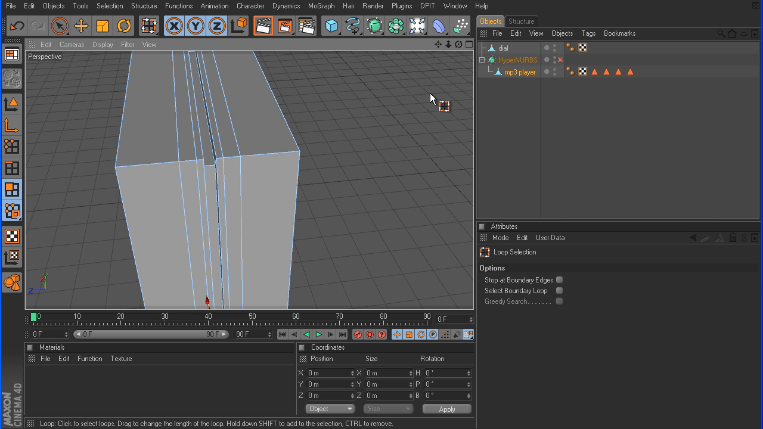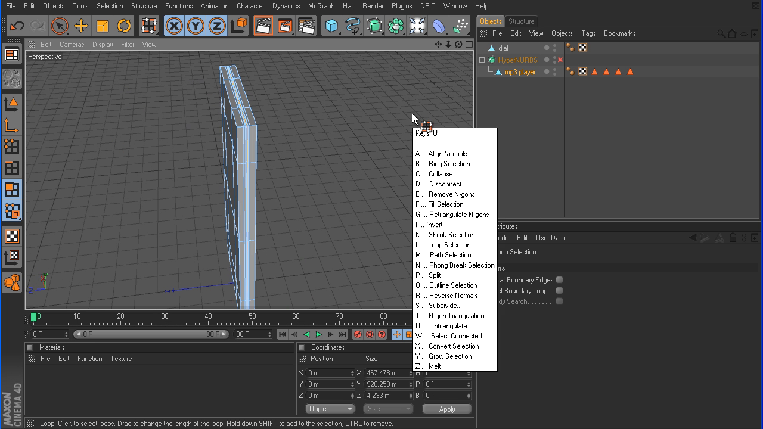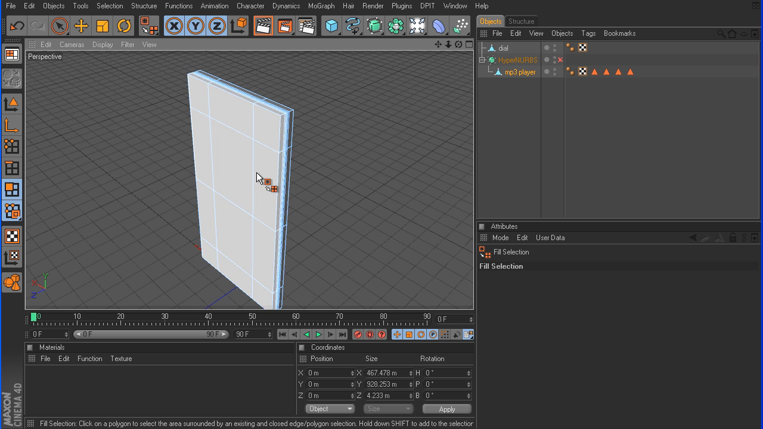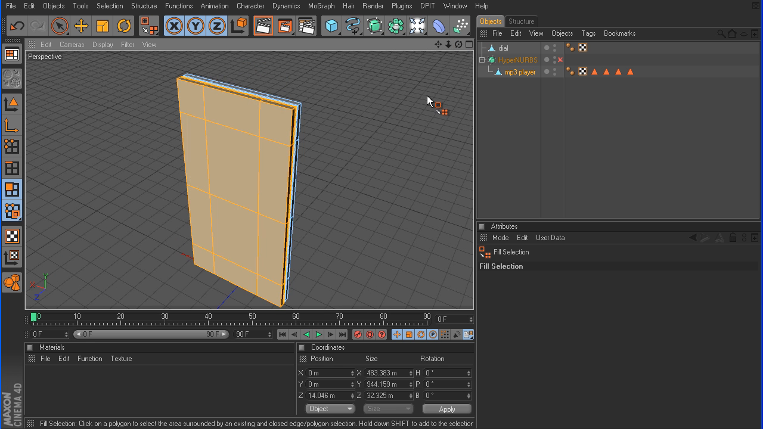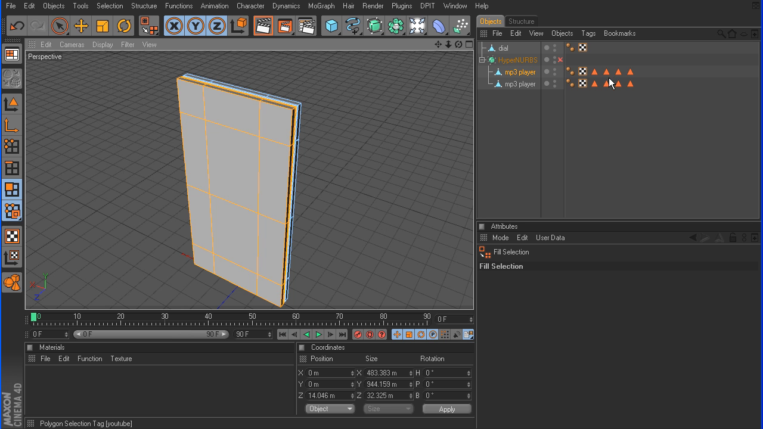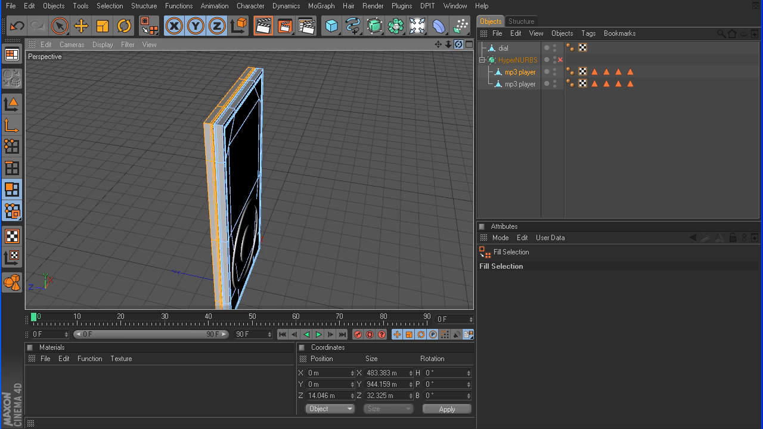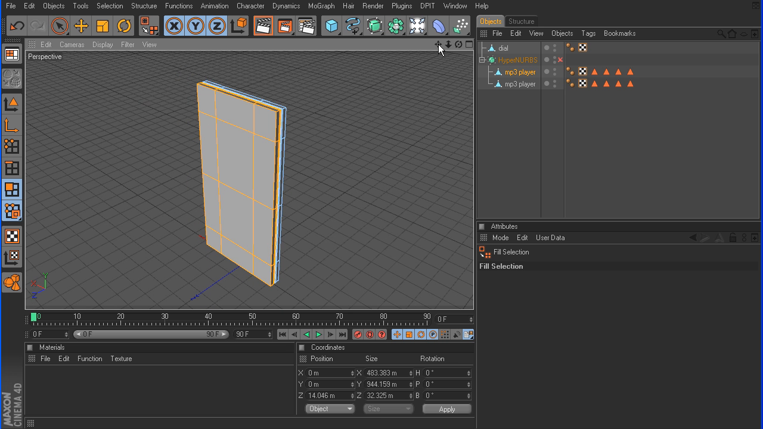So I'm going to hit UL for the loop selection, going to select that inner loop, going to hit UF for the fill selection, and shift click the rear. Going to go to function, split. Now this has split off our geometry, but also, while splitting it, it also duplicated it. So we're going to need to determine which one of these is the rear plate and which one of these is the main object with the rear plate still attached.